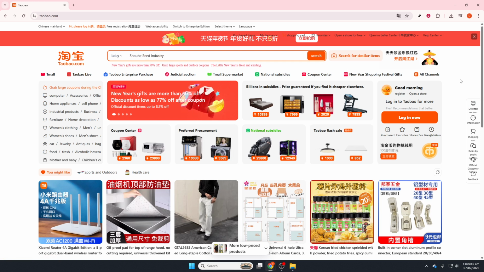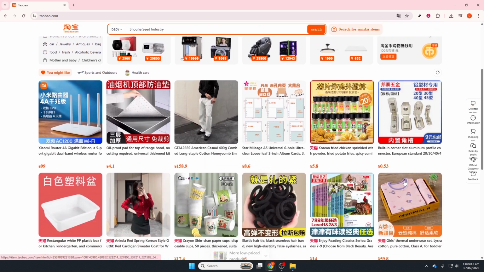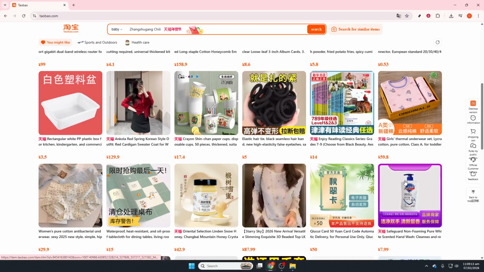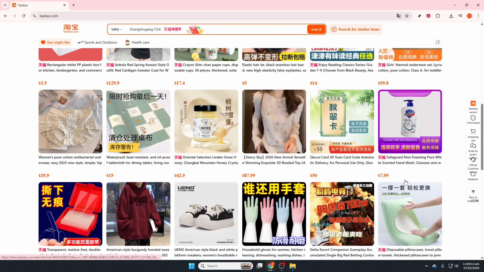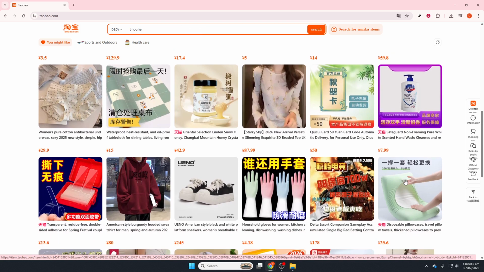Pick the option that best matches your situation, such as item not delivered, product damage, wrong item received, product not as described, or late shipping. Choosing the most accurate reason helps Taobao and the seller understand the issue quickly.